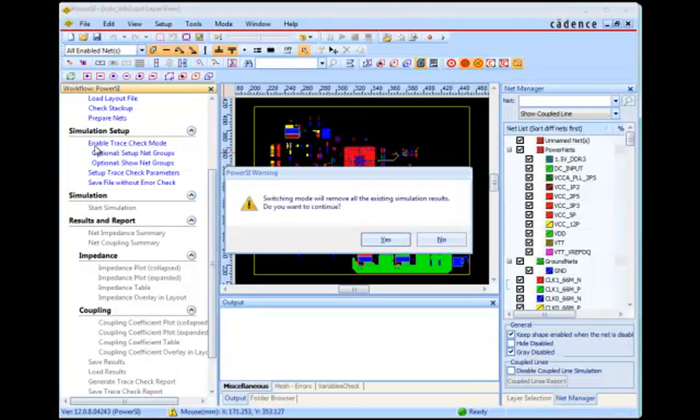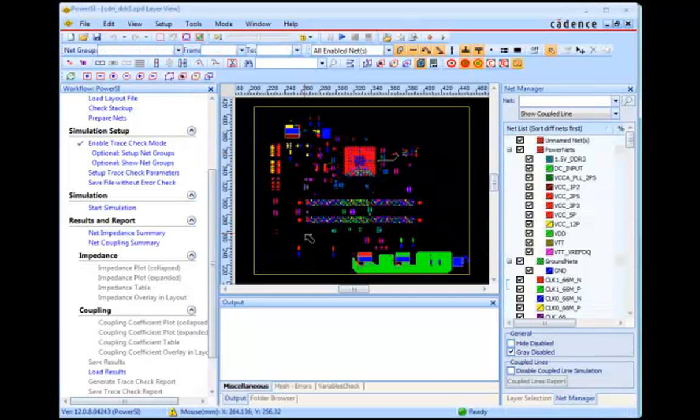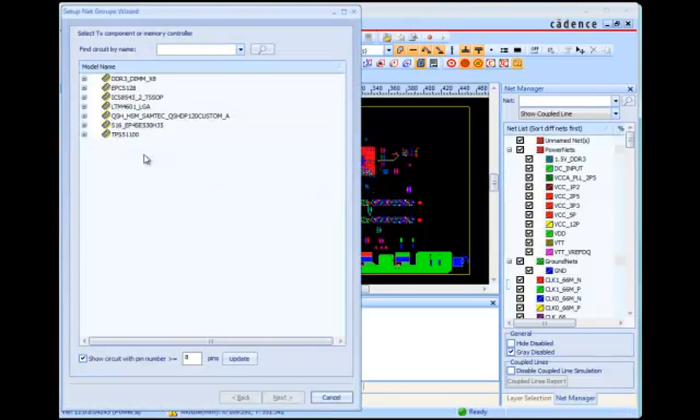So first I'm going to switch to enable trace check mode, which is just the analysis mode that I want to be in to run this analysis. And then I'm going to set up my net groups. To set up my net groups, I want to go from component U1. I want to find the nets that go between component U1 and component J1 and J2.